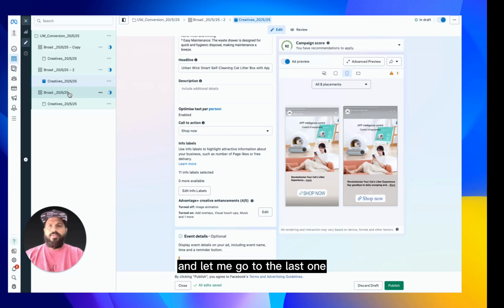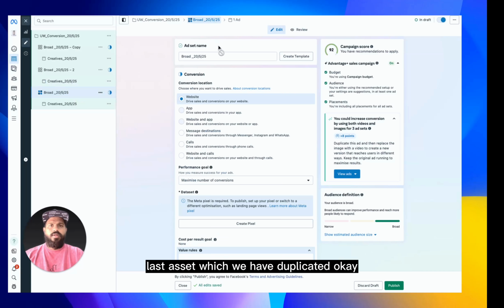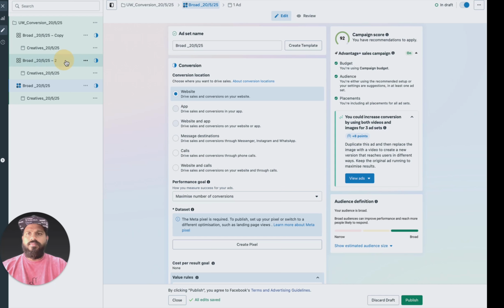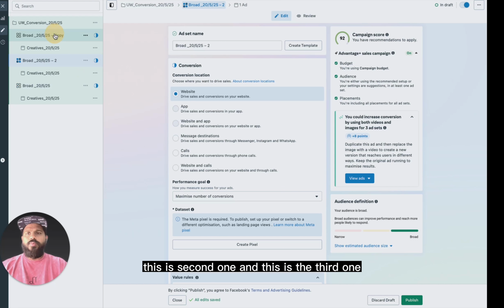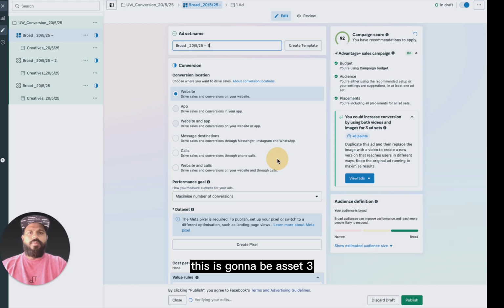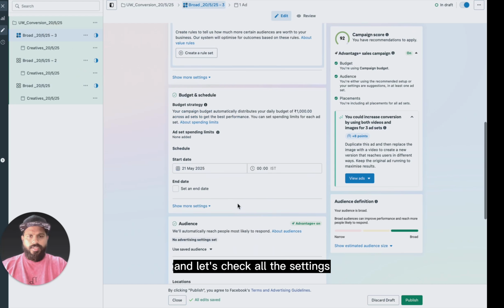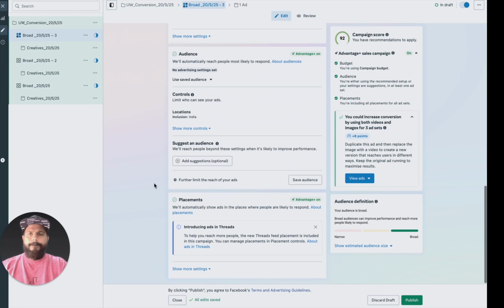Let me go to the last one, the last asset, which we have duplicated. No, this was the second one. I think this is the one. This is going to be asset 3. And let's check all the settings.